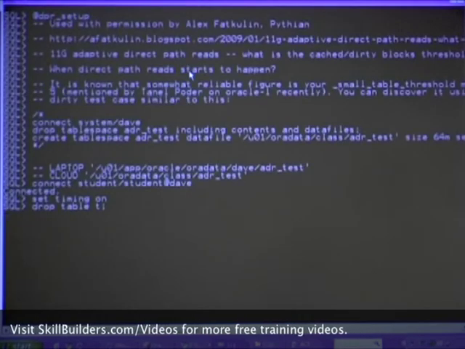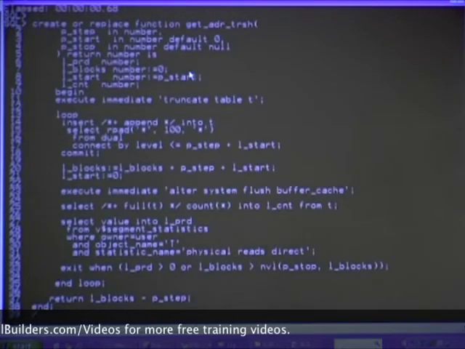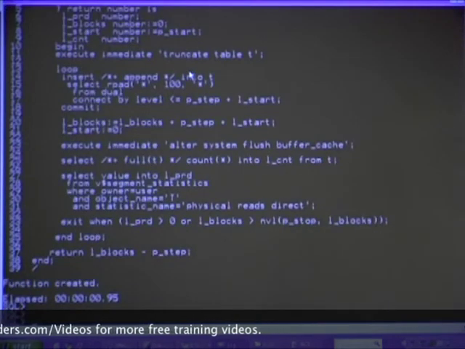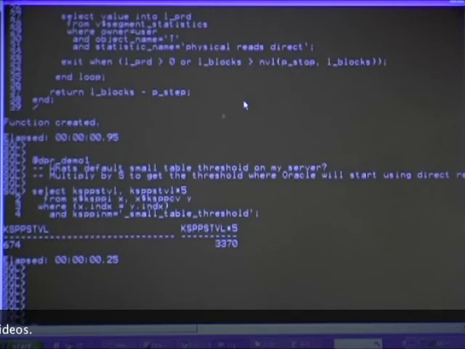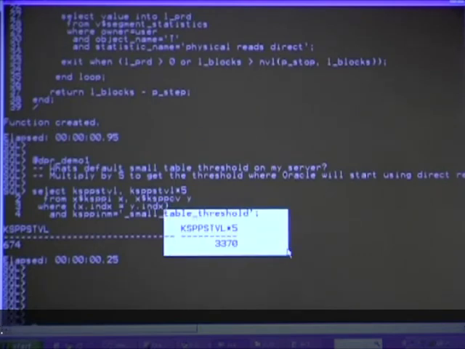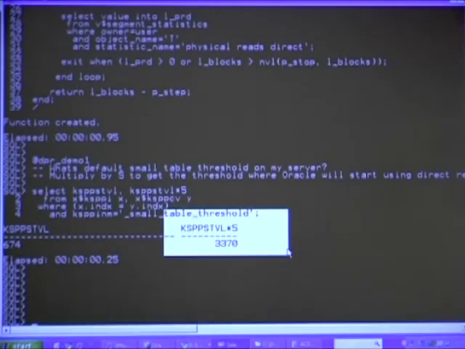I asked Alex at Pythian if I could borrow his script to demo this to you guys, and I'll give you his website as well and his blog where this script is, so you can play with this if you'd like. But Alex said I could use this script. So let's see how it works. Right now my small table threshold times 5 is 3,307 blocks.